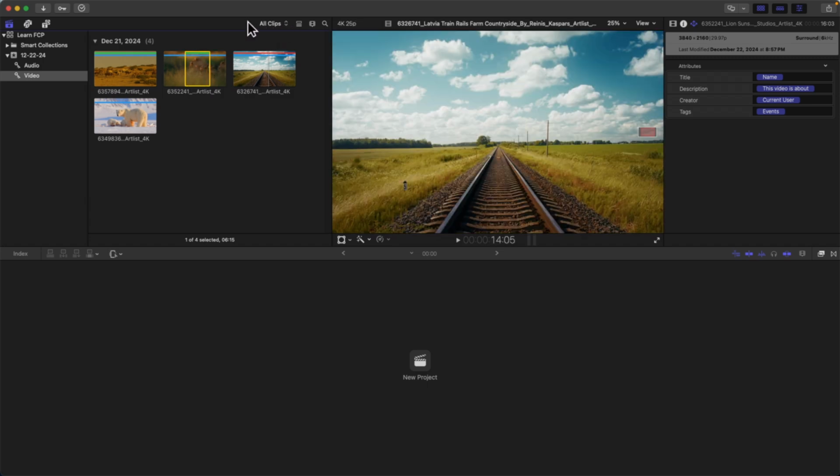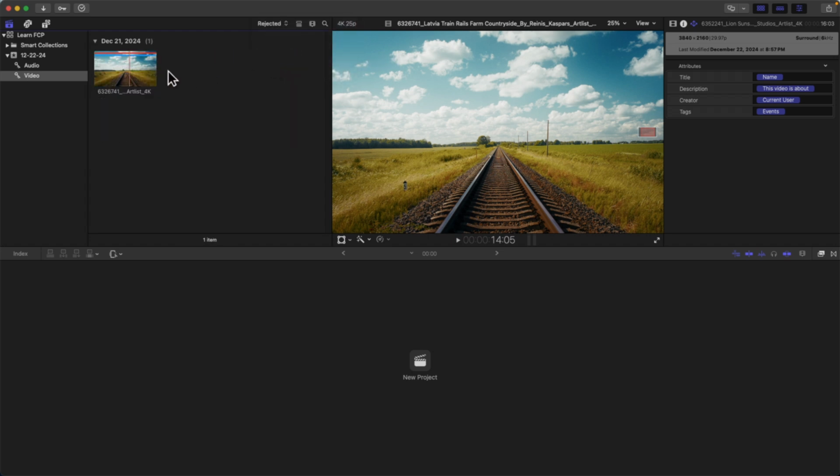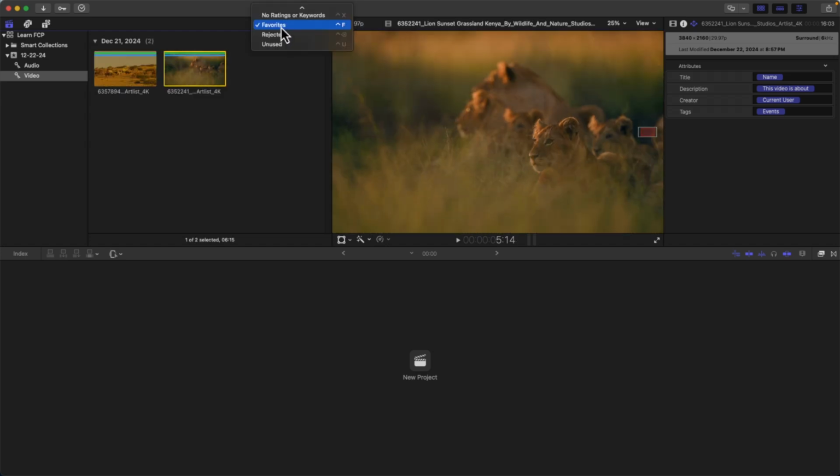And if I go up here to the top now, I can filter my actual media here by those specific clips. So if I only want to see the rejected, I can come down here and click on rejected, and that will just show me the ones that I've rejected. I can choose favorites. That will just show me the ones I've favorited.